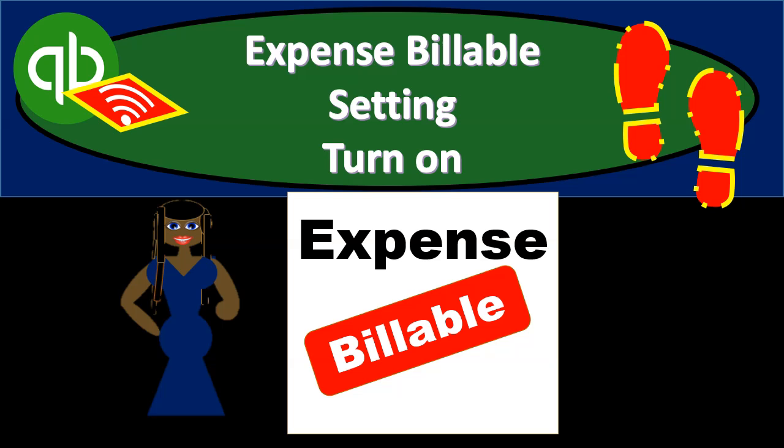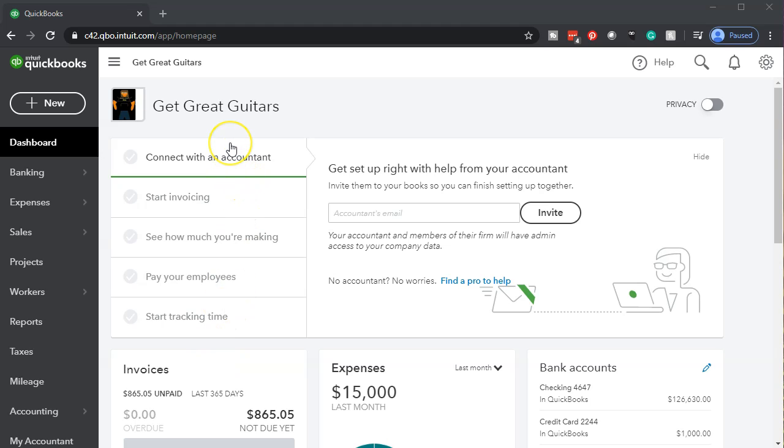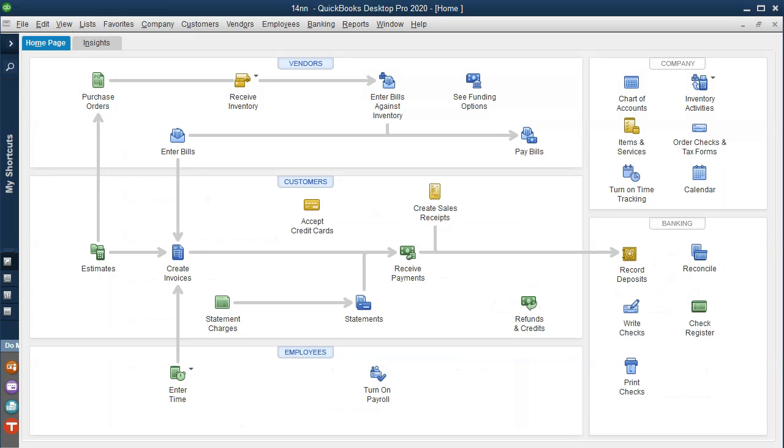Let's get into it with Intuit's QuickBooks Online. Here we are in our Get Great Guitars file. Our objective right here is to take a look at the settings. Let's just get an idea of what the settings are that we're going to be taking a look at. By doing that, we're going to go to the flowchart in the QuickBooks desktop.